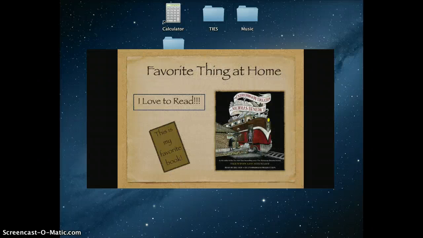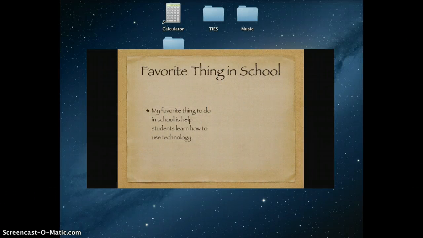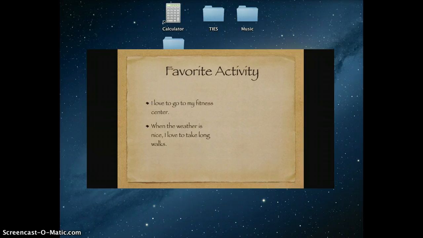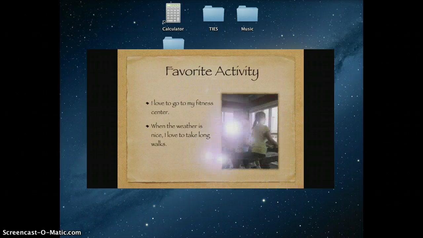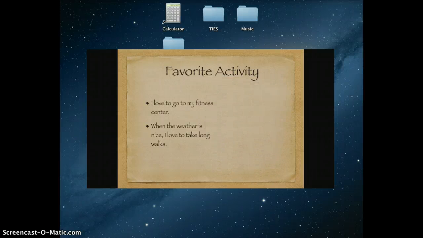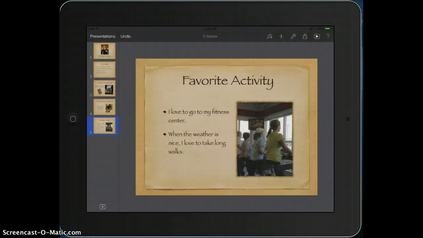Remember, if you put a build on your picture, it's not going to come on until you tap. You can also set in the settings to have that happen every 3 seconds or something like that. Ooh, that is awesome. Okay, now I'm done with that. I'm going to go back to my screen. Remember to go back to the presentation, to the word presentation in the upper left-hand corner to save.